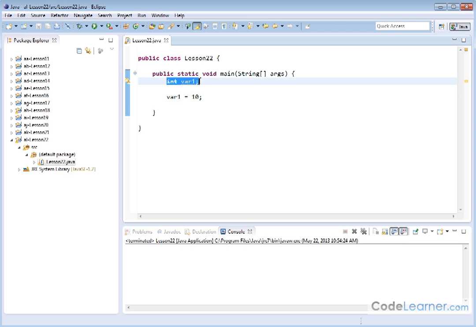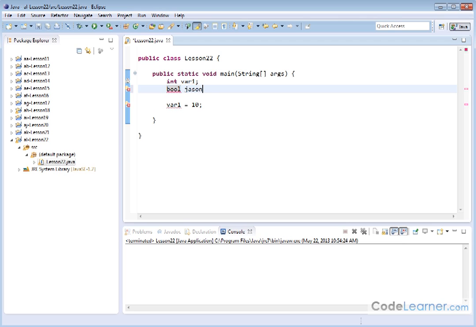Here, this step here is what we call declaring a variable. That's when you declare the type. This is called initializing the variable. Now, it's perfectly fine if you want to do this. You can do Boolean variables like this, and then after you declare them, you can specify what they're equal to. That's perfectly fine. There's no problem with that.